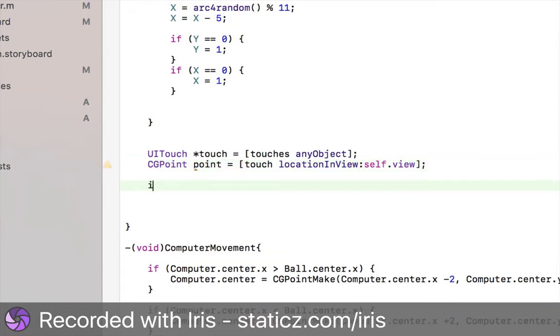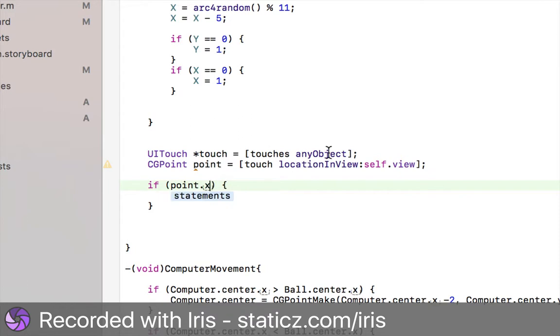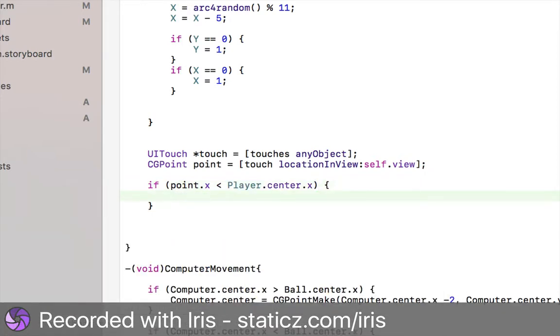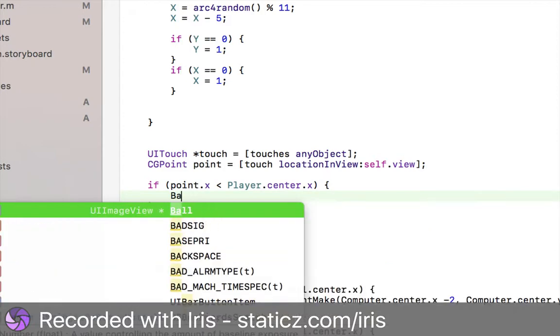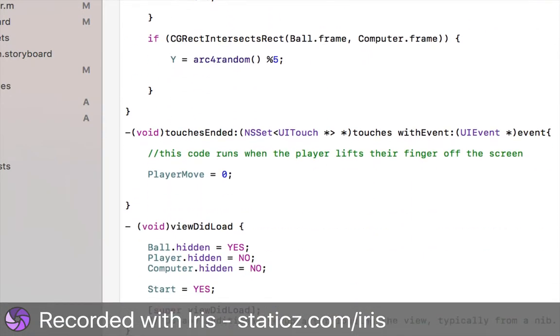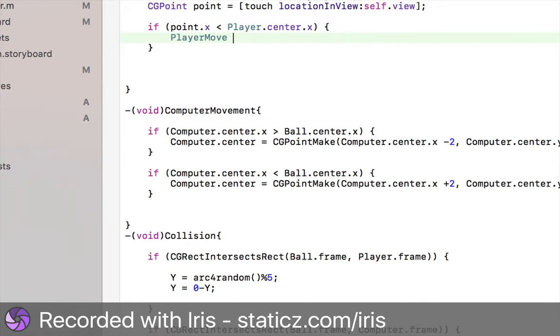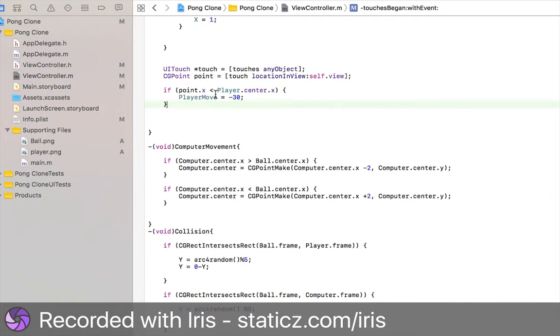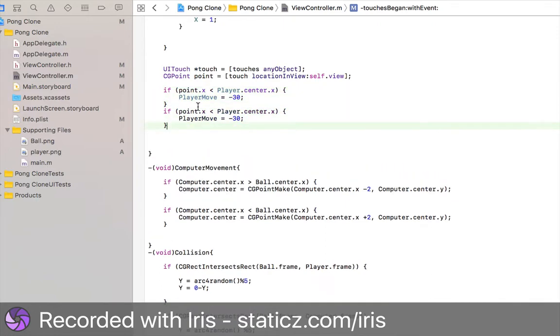And then we're gonna do now if point.x. So it's saying with the point in the screen where it touches, if it is less than player.center.x, we want it to move left. So player move equals, depending, mine will say -30. We can mess around with the numbers later on. It's more like a trial and error process on this part. If you're programming, you will run into a lot of trial and error, so you can mess around with the numbers to your liking.